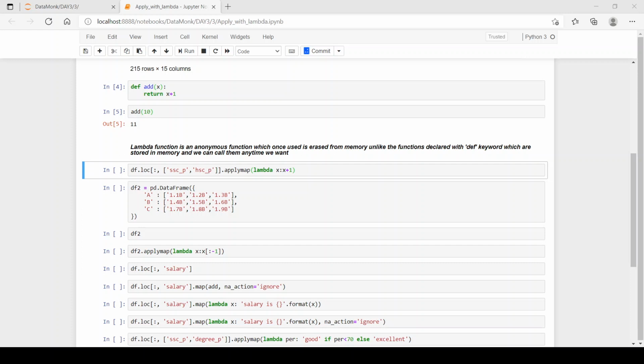Now over here, with the use of the .loc method, I have selected two columns from our data frame, which are SSCP and HSCP. Now with these two columns, let's use the .applymap method. If you don't know what applymap is, you can go and watch our previous video to know more about it. Now we use lambda x: x + 1. So what this lambda function will do is increment each and every value in this data frame by 1. Now let's see.